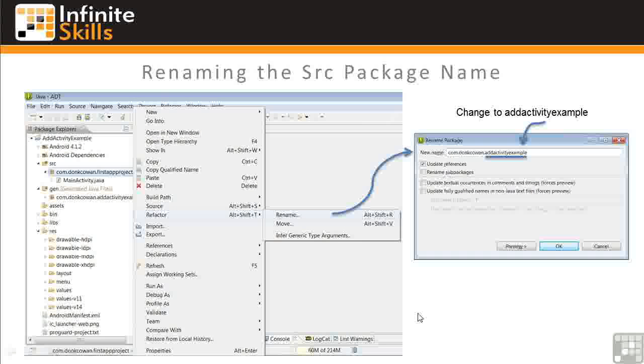Next, we'll rename the source package. Notice at this point that the gen package name has been changed to add activity example here, but not the source package name. This is because these don't have to be the same, so Android leaves it up to you to sync them if you want to, which we do.